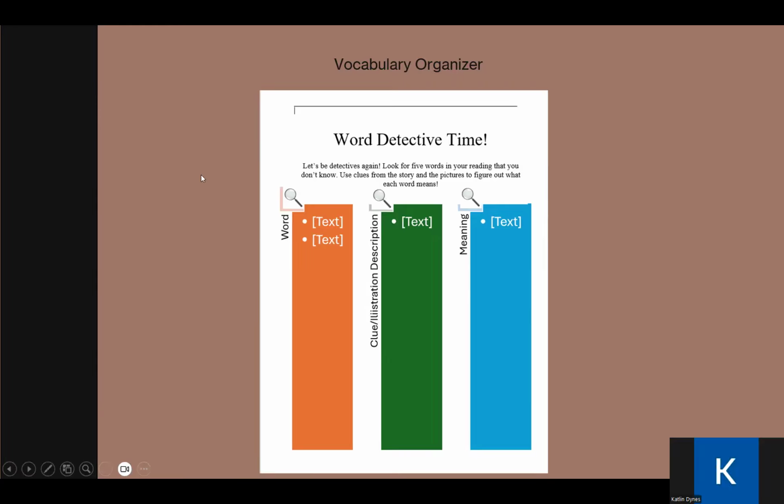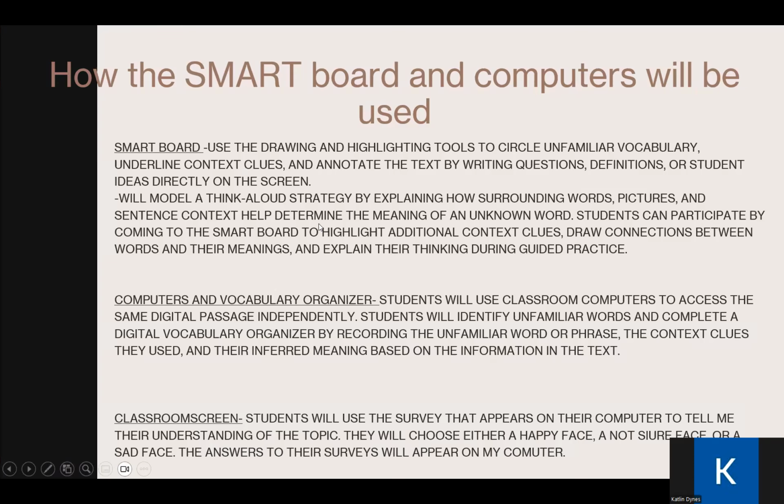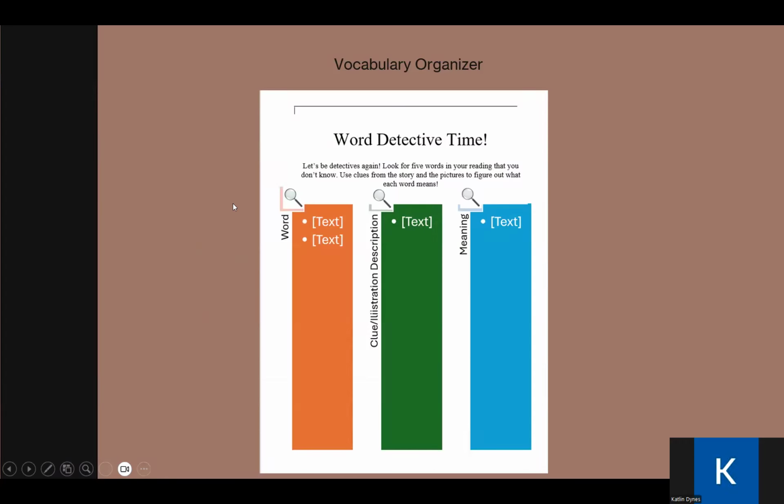It's going to say, let's be detectives. Look for 5 words in your reading that you don't know. Use clues from the story and the pictures to figure out what each word means. They'll pull this up on their computer in Microsoft Word, and this will all be laid out for them already. In each of these boxes, they'll type the first word they're looking for the meaning of, then the clue or illustration description that helped them interpret that word, and then they'll put the meaning of the word right there.